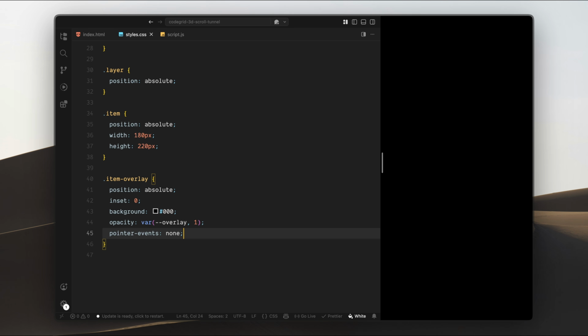This is how we'll control the fade effect by updating this variable from JavaScript based on how far back each layer is in the tunnel. And pointer events none, so it doesn't interfere with any interactions. That covers the styling. Let's move on to the JavaScript.